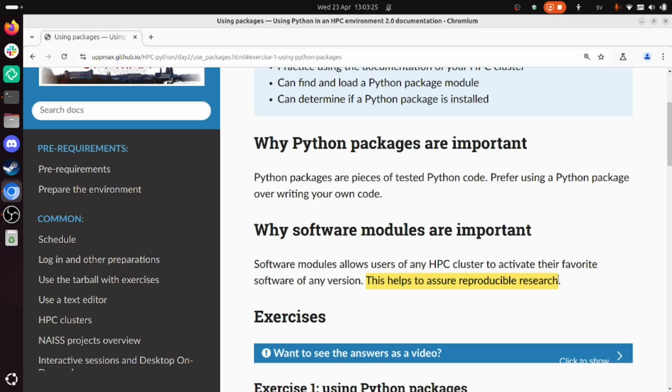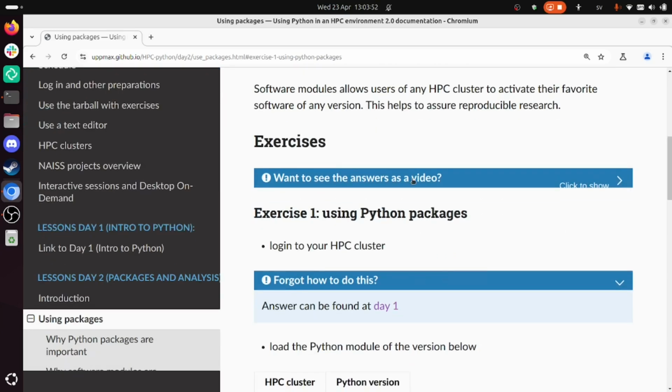So in an HPC cluster you will need to load software modules, but then you also need to get your Python packages out. And in this session, we're going to load a software module that has the Python package we need. So instead of installing the Python package ourselves, we're going to use the Python packages that are already installed on that HPC cluster. For Tetralith, because that's what this video is about, we're going to do this exercise.